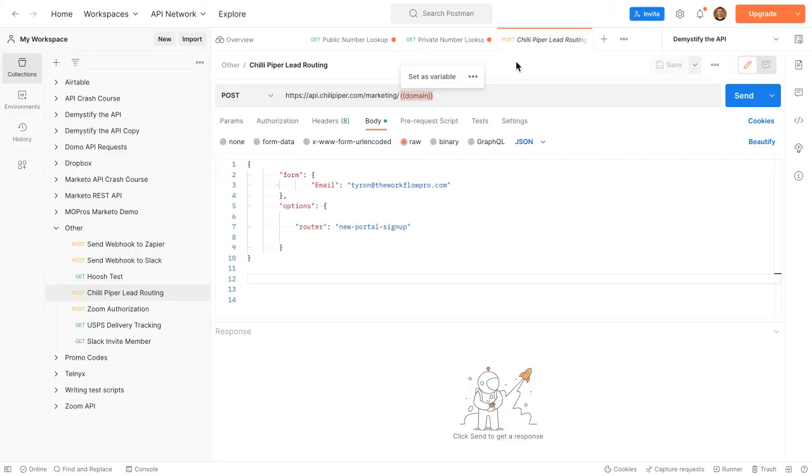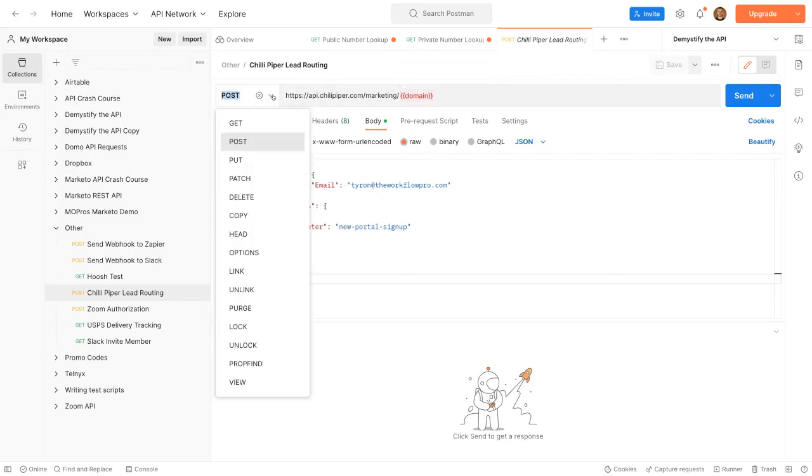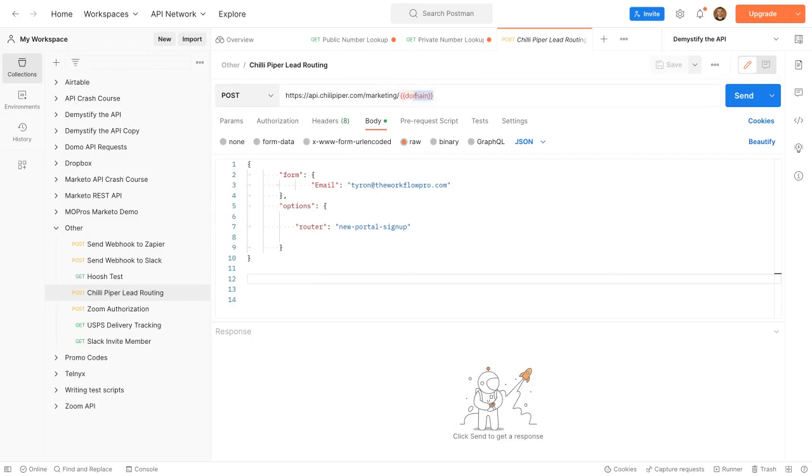To route a lead within Chili Piper from Postman is quite simple. You select a POST request here, then you paste in the URL and change your domain. Then in the body section, choose the raw option and select JSON from the dropdown, and then just paste in this value here, which you can get again from the blog post. So if we scroll up here, you can just copy this straight into Postman.